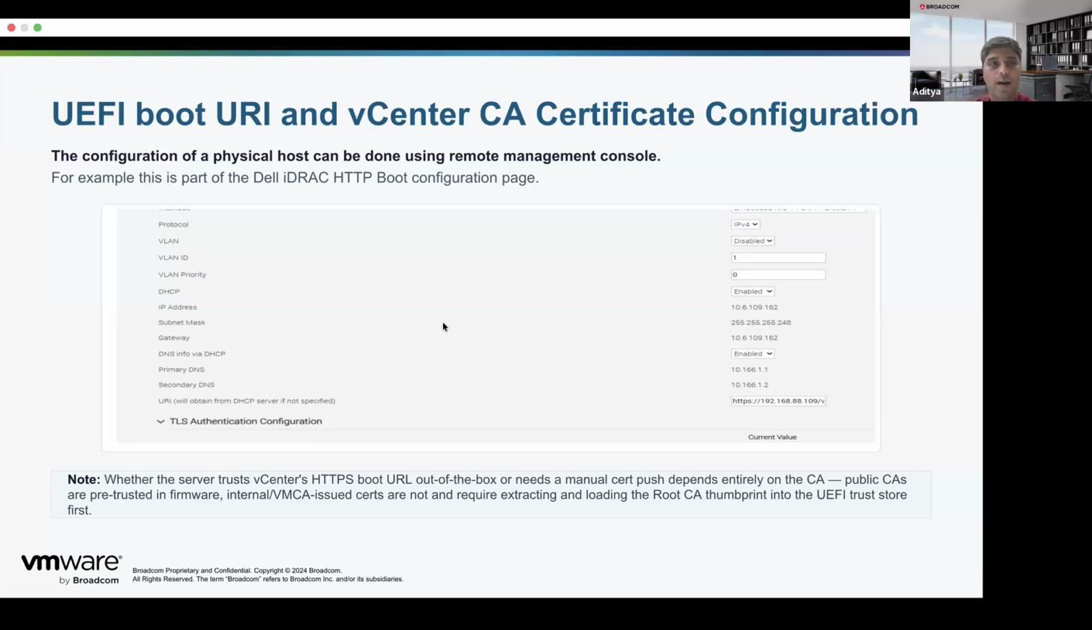And other thing, as I mentioned, is the TLS authentication configuration. You have this TLS authentication configuration where you can add your CA cert, like the vCenter CA cert, so that it gets trusted when you do a secure boot from your ESXi host. So that's the note here that we are mentioning. Whether the server trusts the vCenter HTTPS boot URL out of the box or needs a manual cert push depends entirely on the CA. Public CAs are already pre-trusted in the firmware. Internal VMCA issued certs are not, and require extracting and loading those root CA thumbprints into the UEFI trust store first.